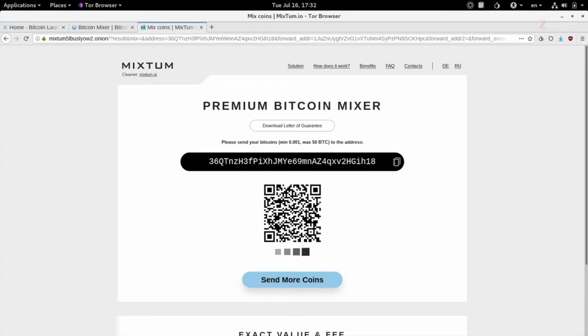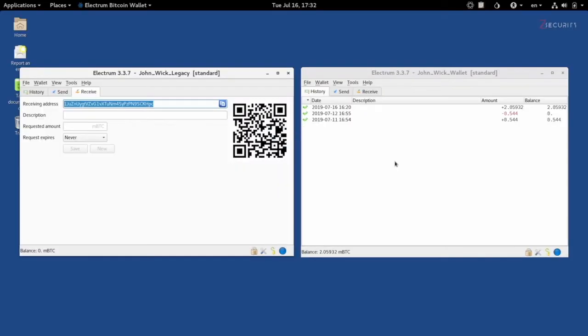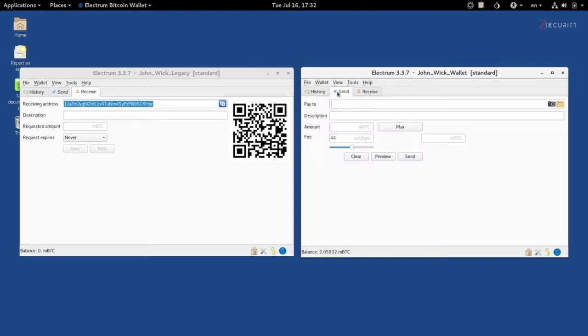So what I need to do right now is copy this and go to the wallet that I want to send money from, which is this wallet right here. As you can see, the balance is 2 micro Bitcoins. We're gonna go on send. We're gonna set the pay to address to the address of the mixer. You can set a description, it doesn't really matter. I'm gonna send the maximum possible amount, and I'm gonna keep the fee the same.